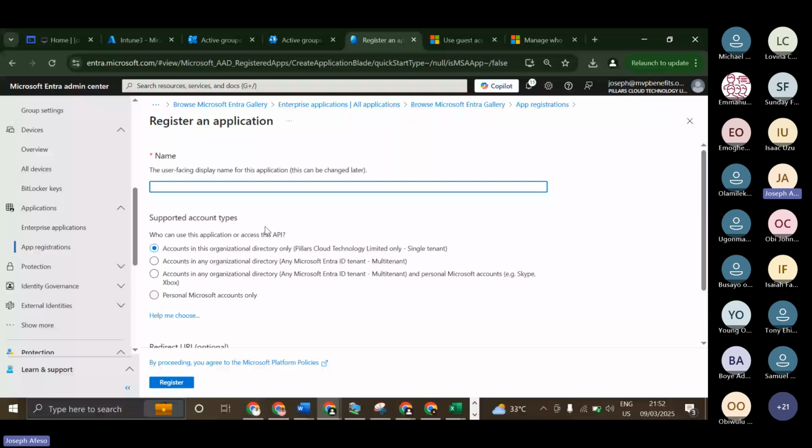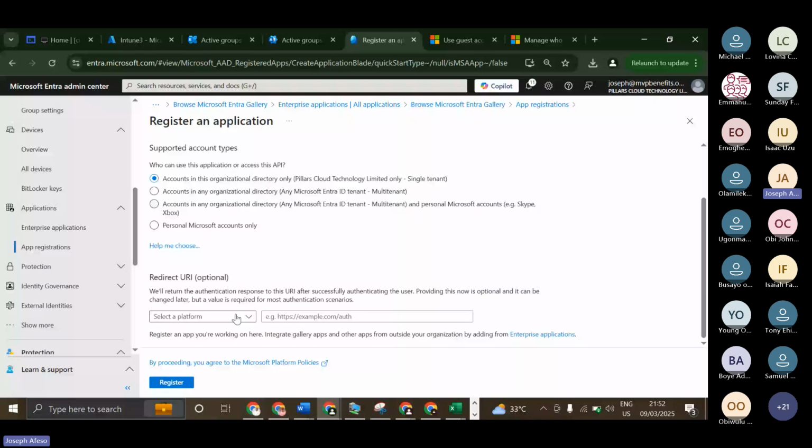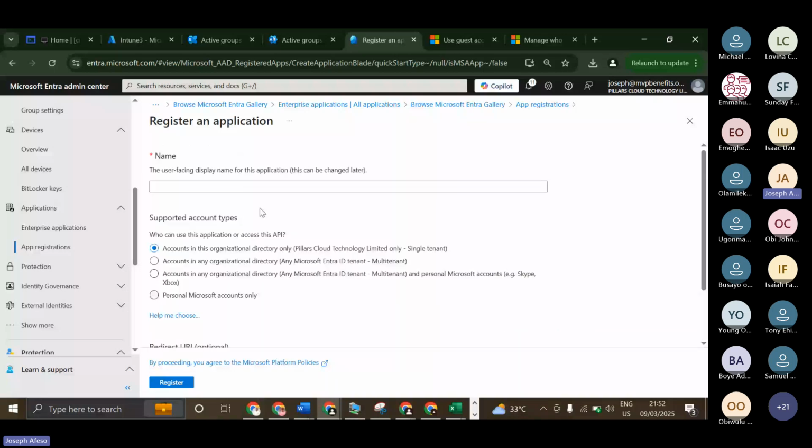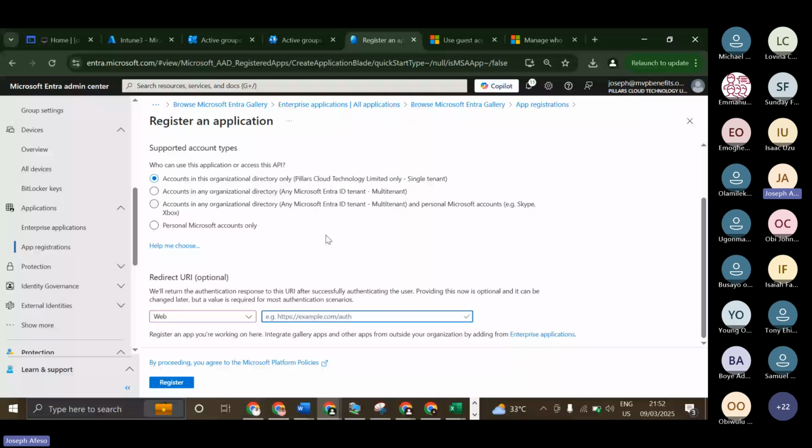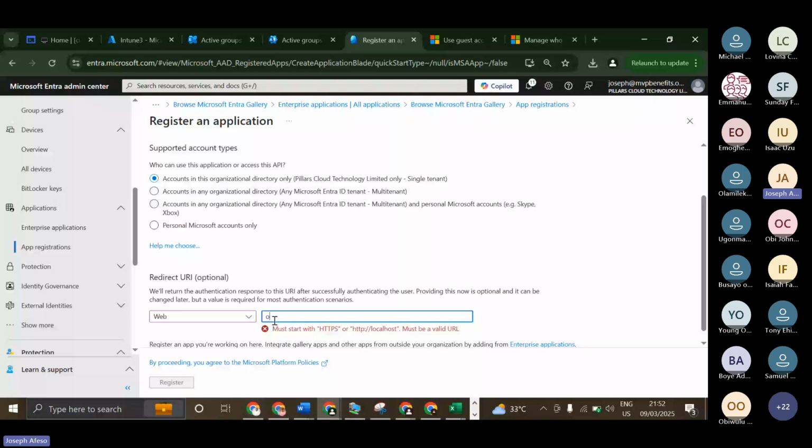It could be a web app, so I can decide to put the name of the app, put the URL, and then register the application and set all the configurations that are required. So this is where you can onboard your custom application. I can just do localhost, right? Localhost. So I'll have to do https colon double forward slash localhost.